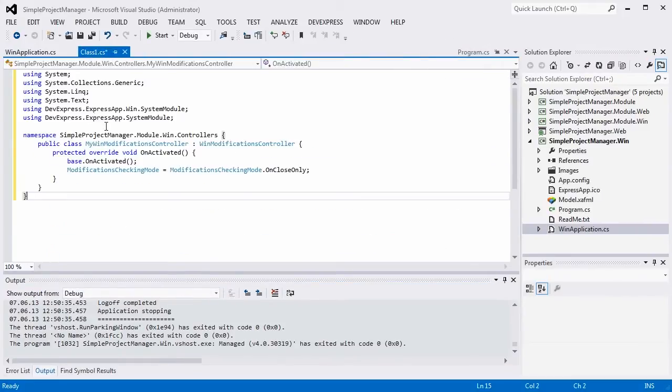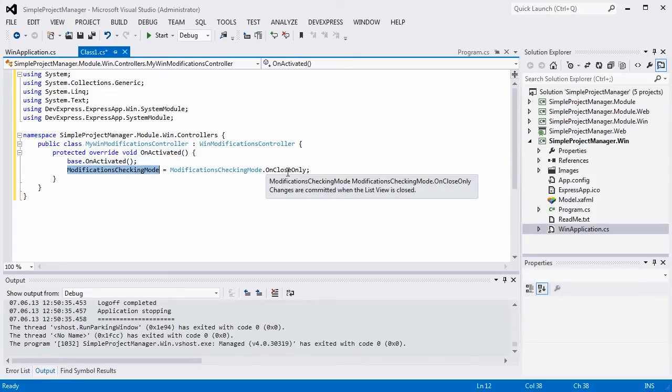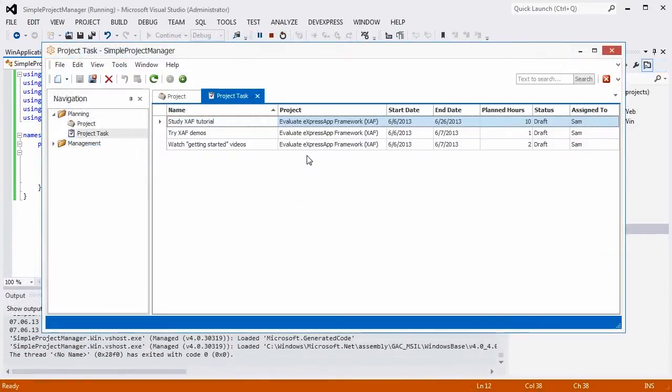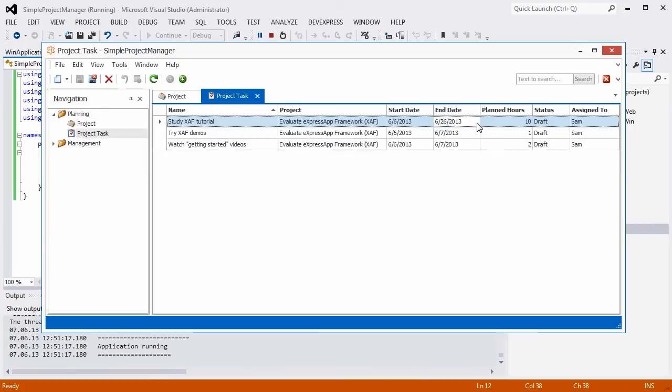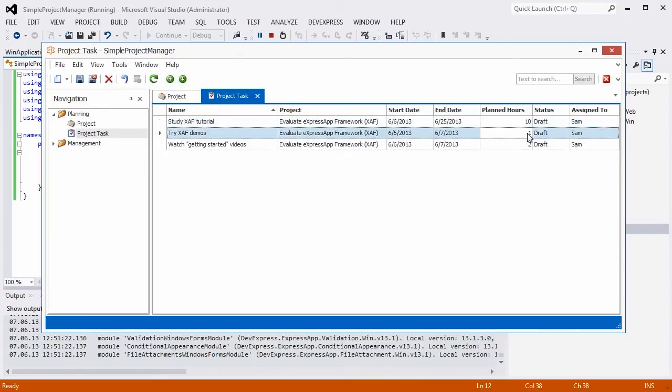I inherit the When Modifications controller, override its onActivated method, and change the controller's Modification Checking Mode option. Now I can change values in different rows and save all changes at once.